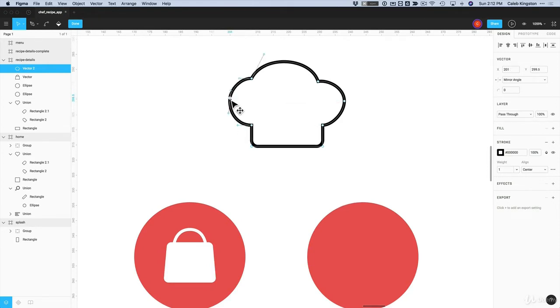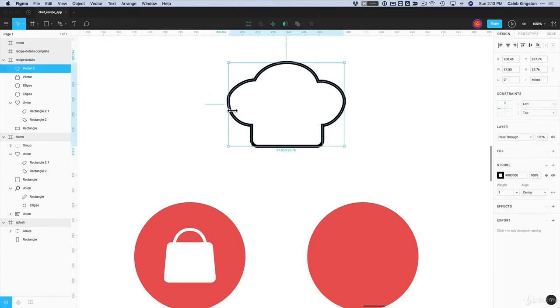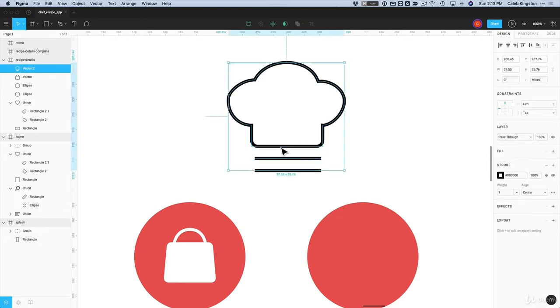And something like that looks decent. So we have our chef's hat. And if I double click on this again to jump into edit mode, I'm just going to use the pen tool to create 2 more lines here. Hit escape to end that, and 1 more right here. And again, hit escape. We'll double click to end it.